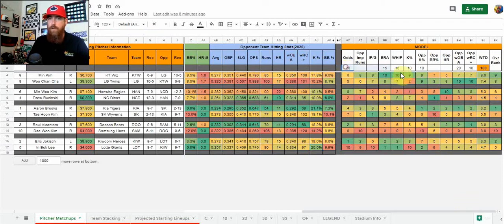Then you can come in and erase all these numbers and put them to whatever you want. For instance, for a GPP model, I would probably take odds down a little bit, drop ERA off the table, drop WHIP off the table, and crank up K percentage and opponent K percentage. You could go like 25% on both of those. That makes up 50% of your model, and that is an upside stat.